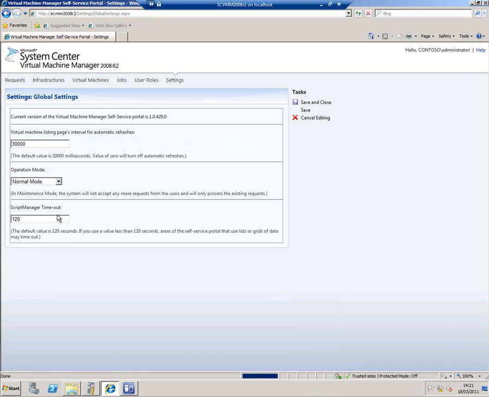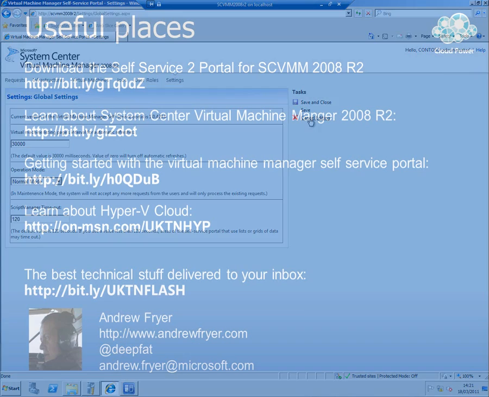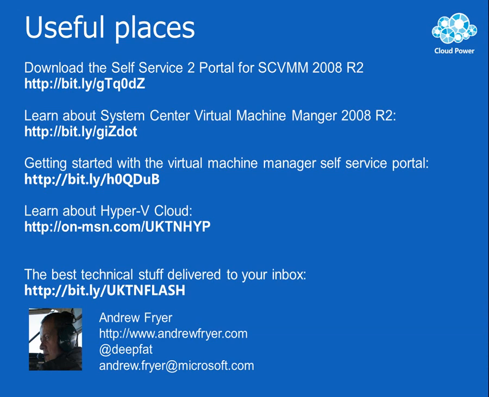I can configure global settings here, and this is more about how the portal itself works, how long it's going to ping machines, how long it's going to take to time out when scripts are running, and so on and so forth. And I'm pretty happy with the defaults, so I'm going to leave all of that. That's all I need to do to configure the self-service portal before I can start interacting with the business users.